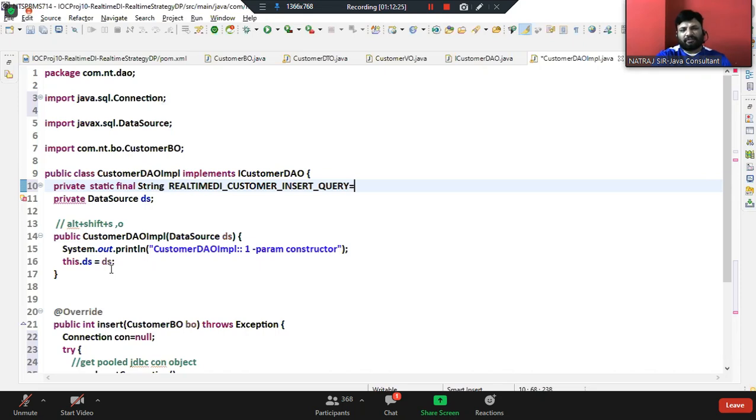I hope you are convinced, boss. Why private? To restrict the visibility. Why static? So that people can use this variable inside the method without an object. Why final? To stop people from modifying the query in the middle of the methods. Whenever anyone wants to modify the query, they should come to this variable only. There is no provision to modify the query in the rest of the DAO class.